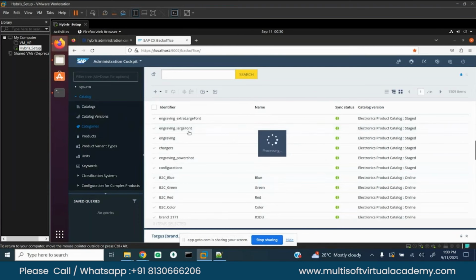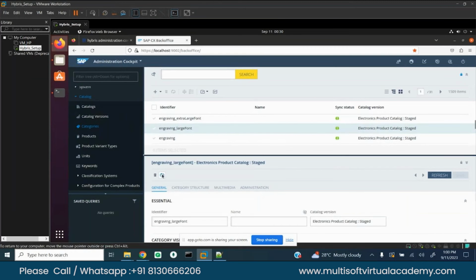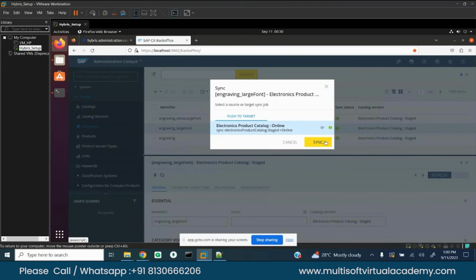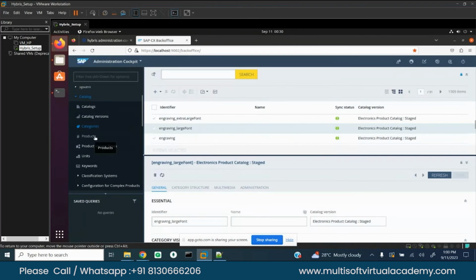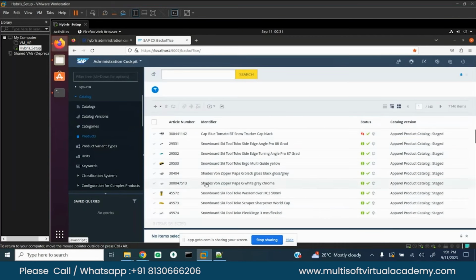For example, you updated only one category and you want to sync just that with online. So you'll go to its stage version and select it, and you click on sync, and it will be synced. Got it? Okay. Now I'll go to products.